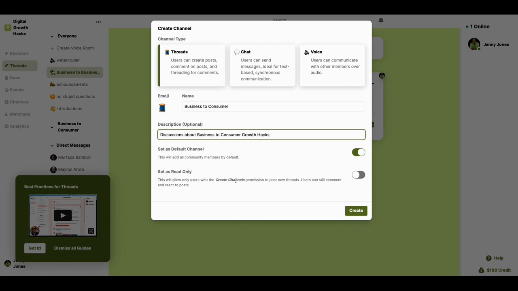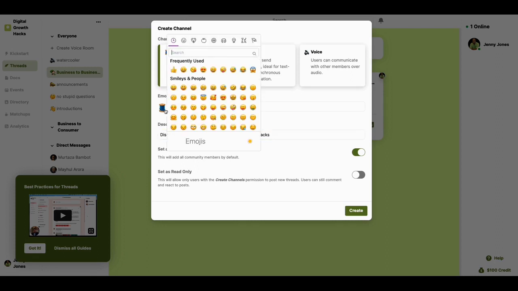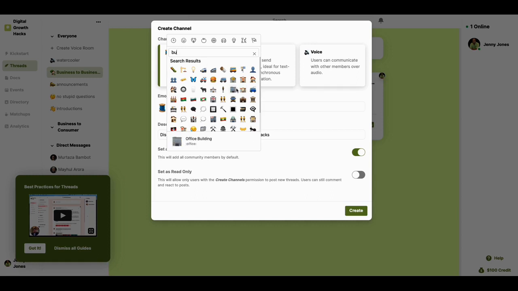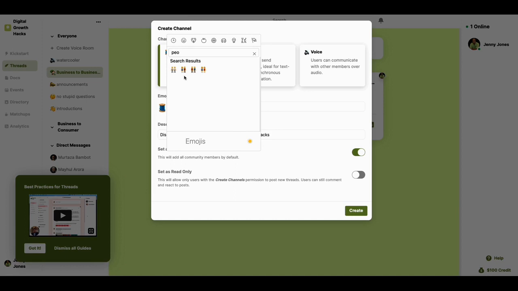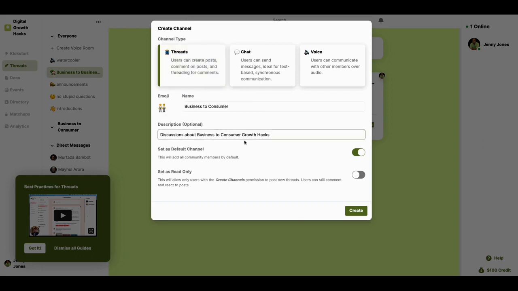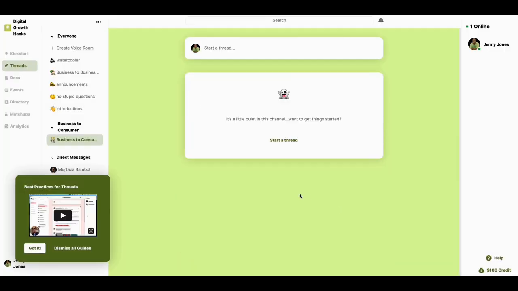Let's put this here, discussions about business consumer growth hacks. Let's change the emoji here. These are all the generic emojis. I think there's a setting in here where you can actually upload your own emojis, which I think is pretty neat. Let's choose, let's see, business to consumer. We'd have to find some people. Okay. So two men holding hands, no. Two women holding hands, no. Man and a woman, let's just put people holding hands, which is business to consumer. So we just use that there, go create here. And now we have a channel underneath business to consumer, right?